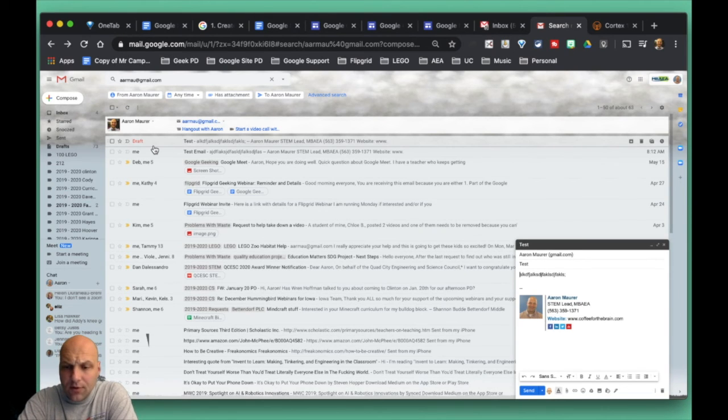So just a little tip: the undo will save you potential future headache by giving you the opportunity to pull back an email for at least 30 seconds with that maximum setting.